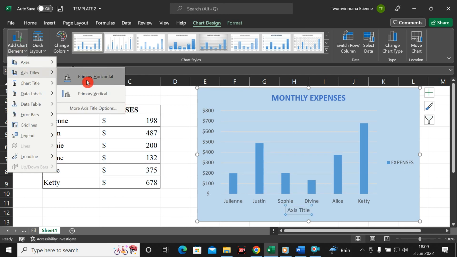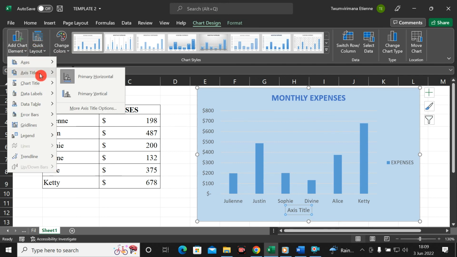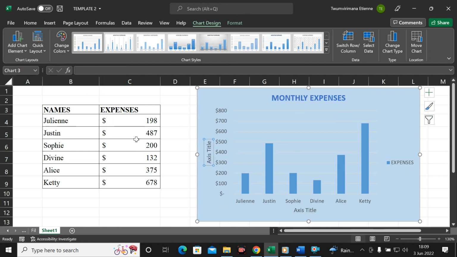The axis can be primary horizontal or primary vertical. Let me, for example, choose primary horizontal. You see I have the axis title, and I can go back there to change it to primary vertical. You see I have now an axis title here. I can just type whatever I want. There is amount spent.